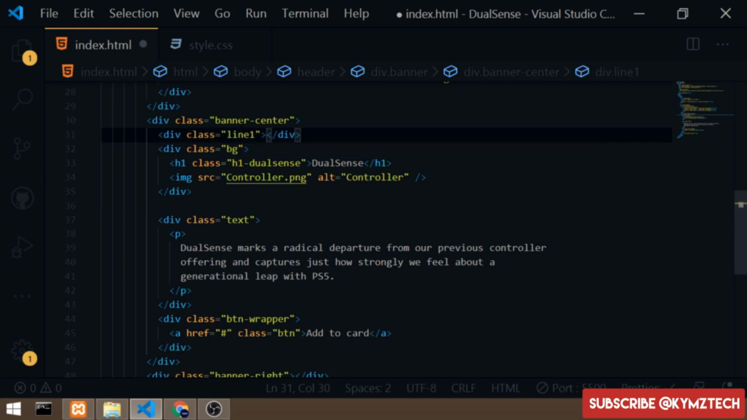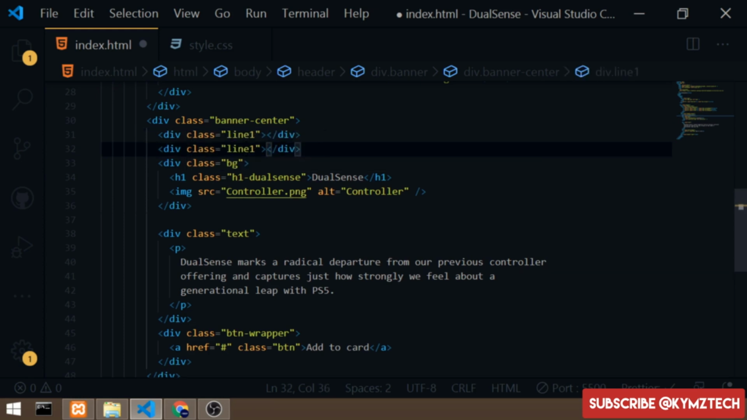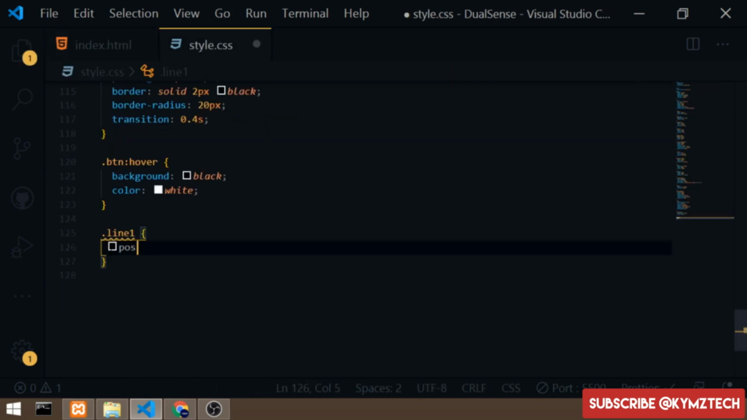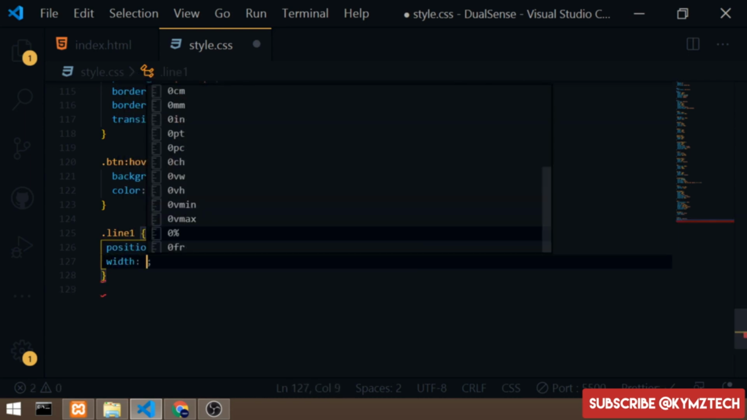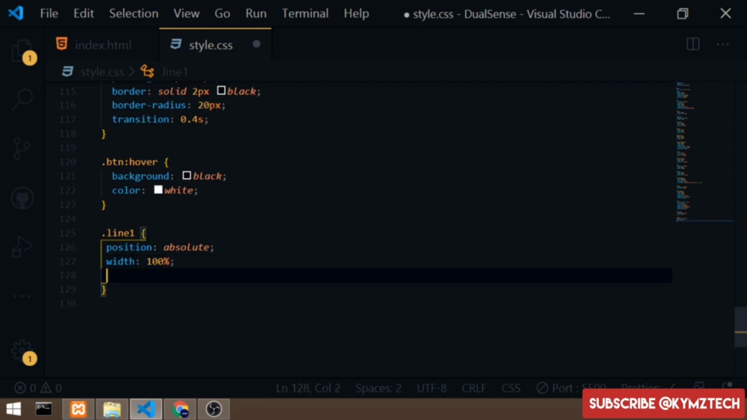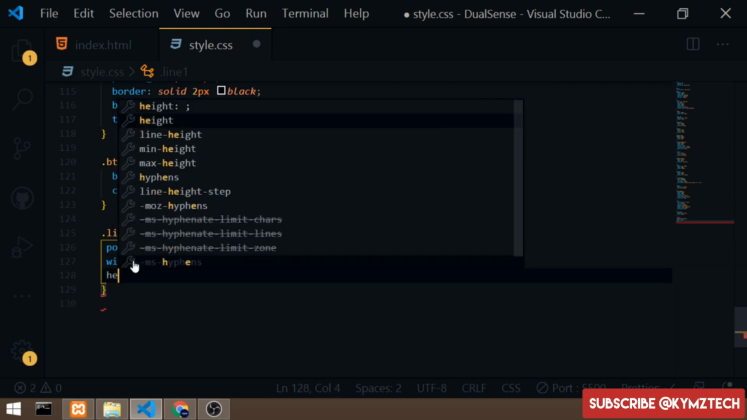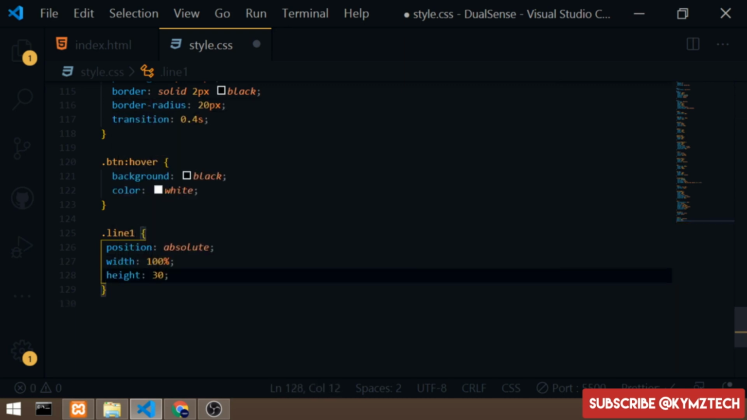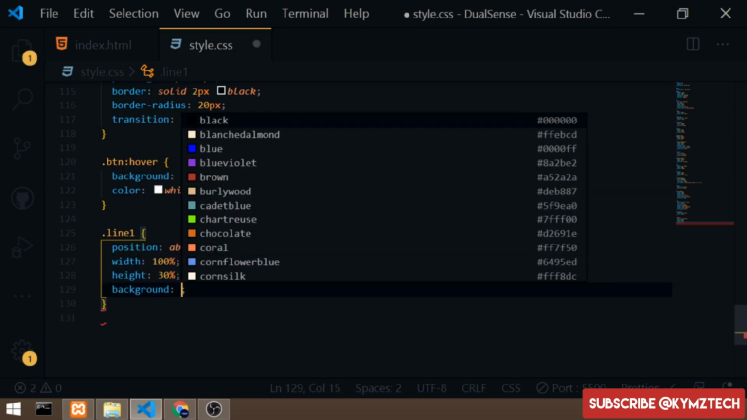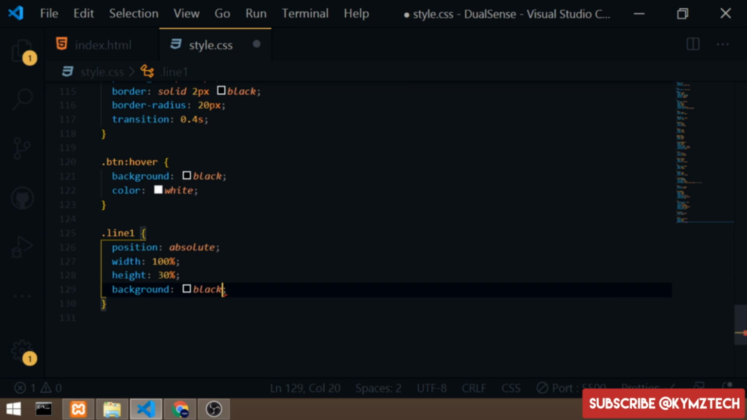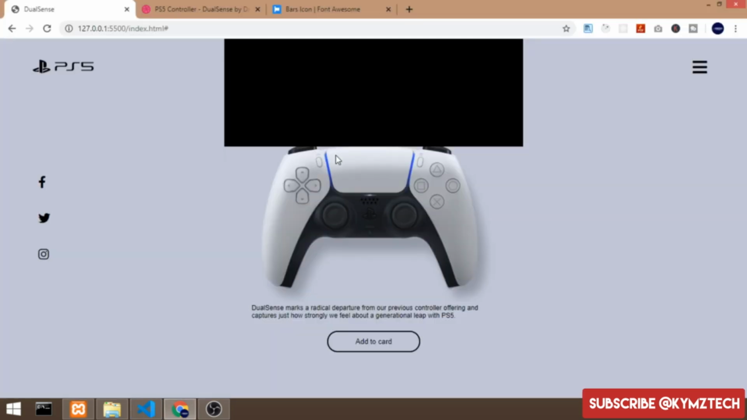So this is going to be for the top lines. Then I'm going to duplicate this and change this to line 2. So right now we'll start styling the line 1. We'll give position of absolute, a width of 100%, and a height of 30%. So right now I'm going to add a background color to it so that we can see what we're working with. So right now this is what we have.